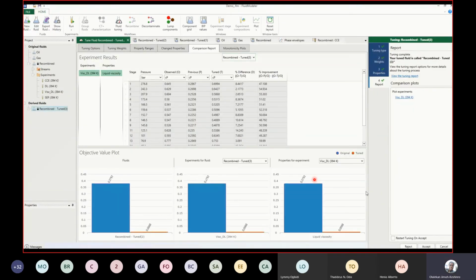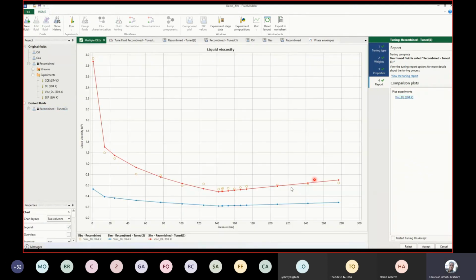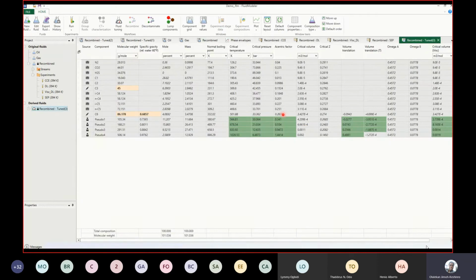And we can now check the level of match we have on the viscosity and the rest of the experiment. So this is the viscosity match. The red is the actual regression. And that's how we run through the EOS tuning in FluidModeler, and there we can accept this, which is also very good in terms of guiding us in progressing on the EOS tuning.